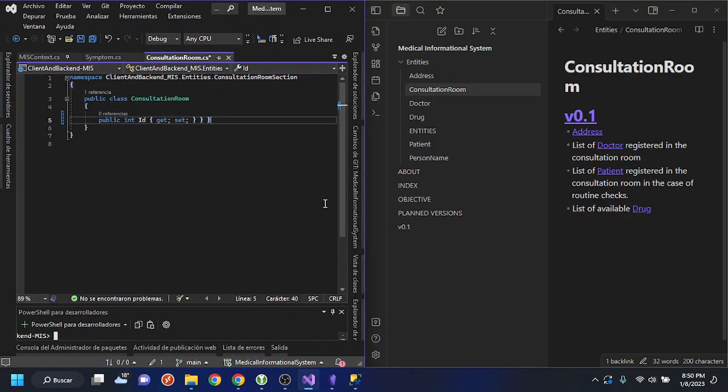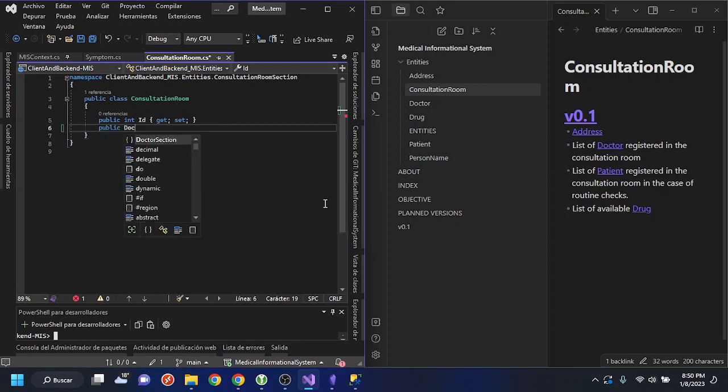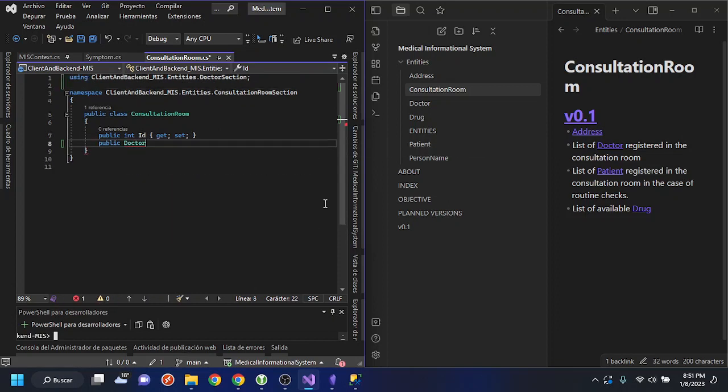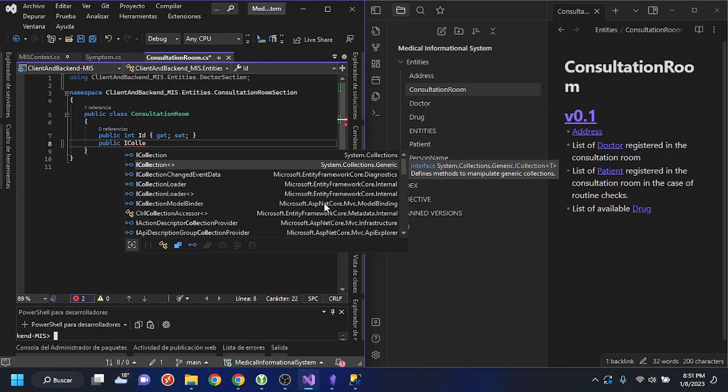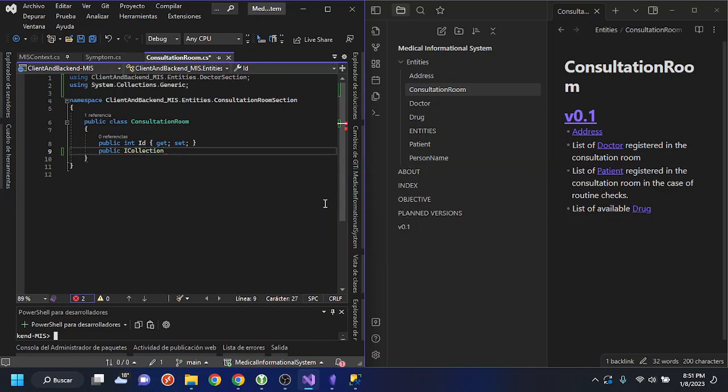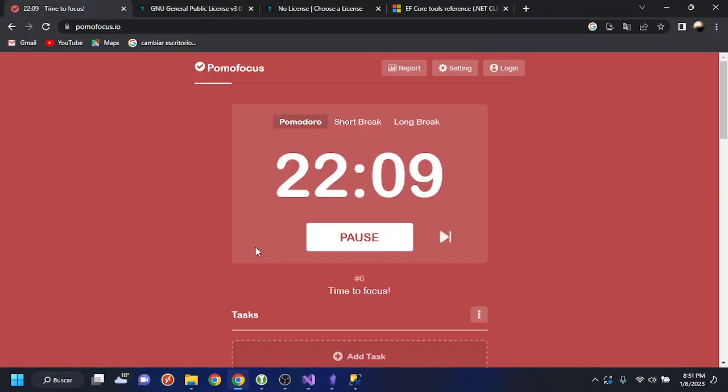List of doctors registered. Public doctor ICollection. It should be an ICollection. Defines methods to manipulate generic collections. Should it be an ICollection? Okay, I'm going to check that first.